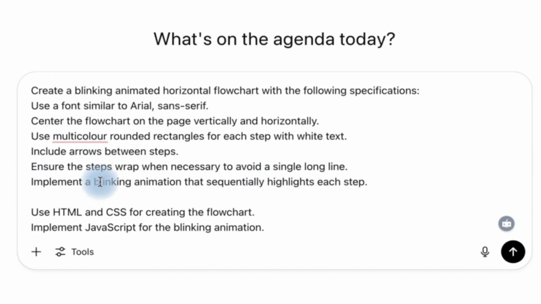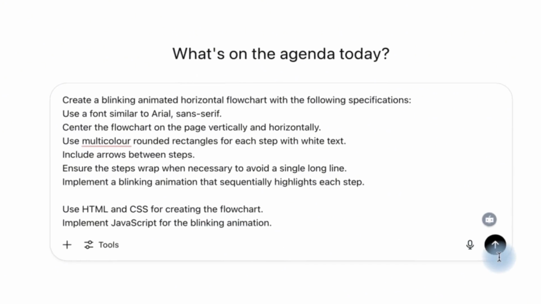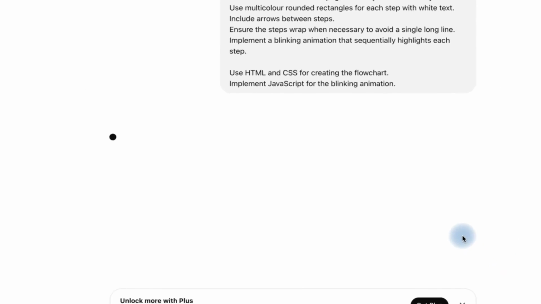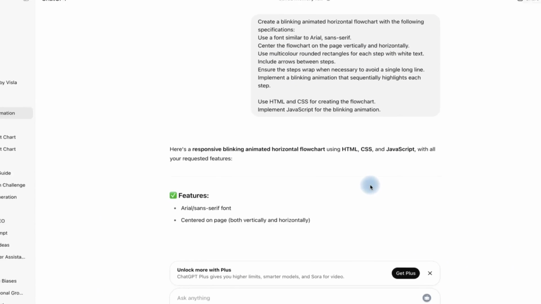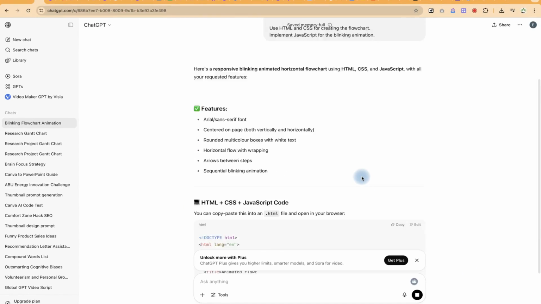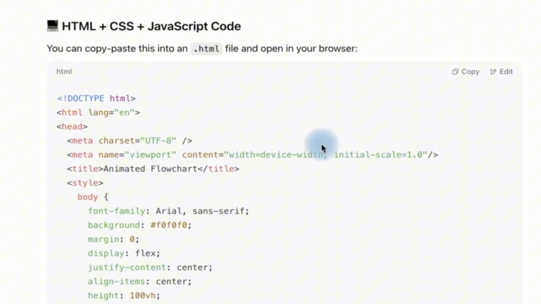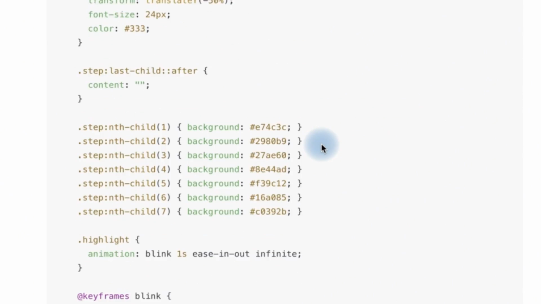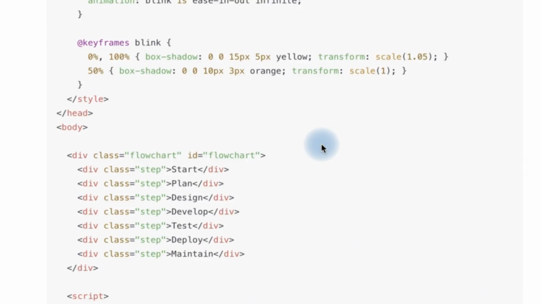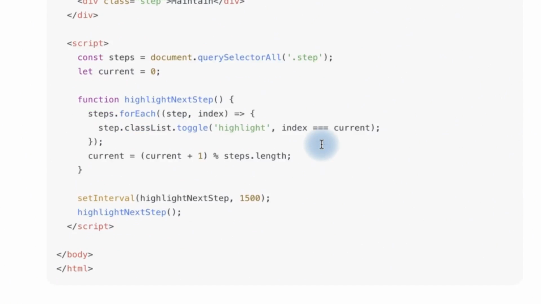You can specify everything that you need, and then you can say use HTML or CSS and JavaScript to actualize the blinking animation. So you can just go ahead and click enter, and within just a few seconds it is going to generate that particular flowchart. You can see it is using HTML and CSS plus JavaScript to generate all the code that you need to have the blinking interactive animated flowchart.